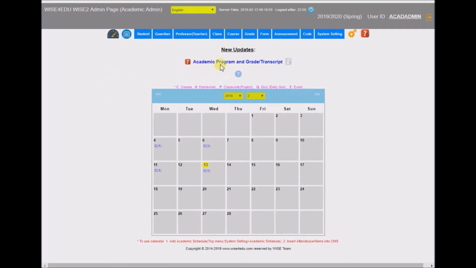Then go to menu, course, and you can see grade evaluation report. The same menu was added to the grade menu. The reason we add this same menu to 2 different menus is because, according to the admin's permission, some admins may have access only to course, others only to grade. So we added both to both.